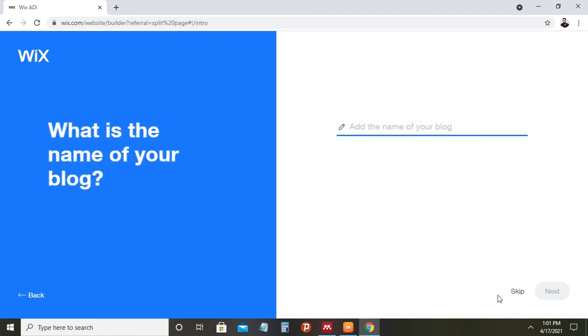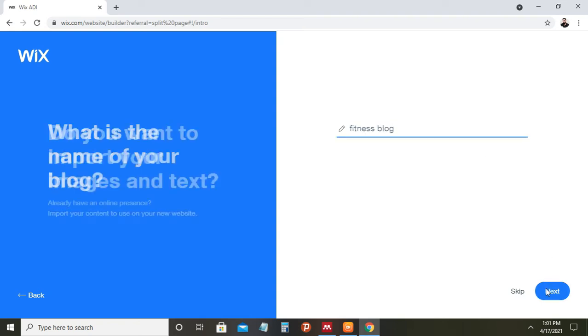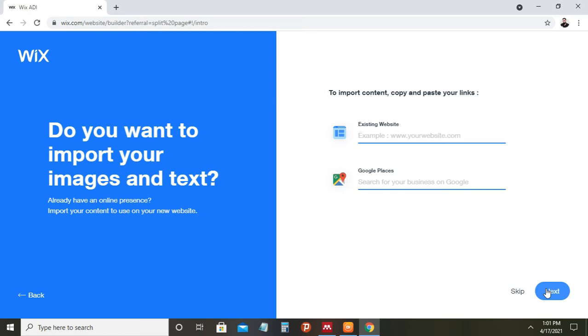Now what is the name of your blog? So you can put here the name of your blog, fitness blog, and I can just simply click on the next button. Now you can skip this. Do you want to improve your images and text? It's an option for you, that do you want to edit your ID and put some images and text. So I can skip this for now. If you want to edit, you will click on the next button.